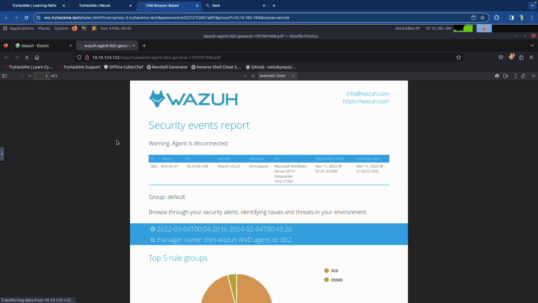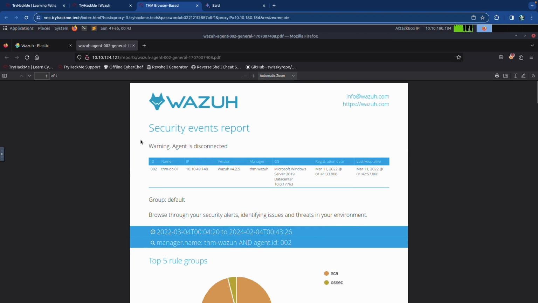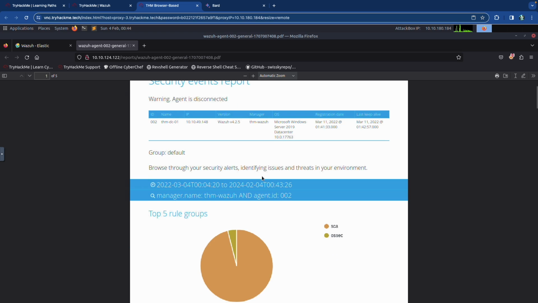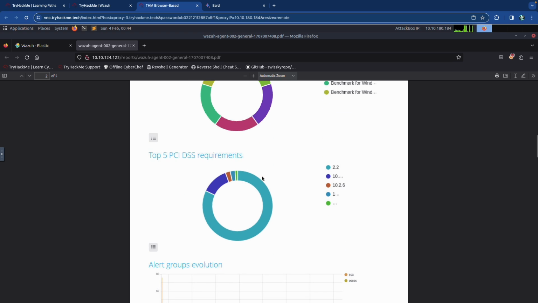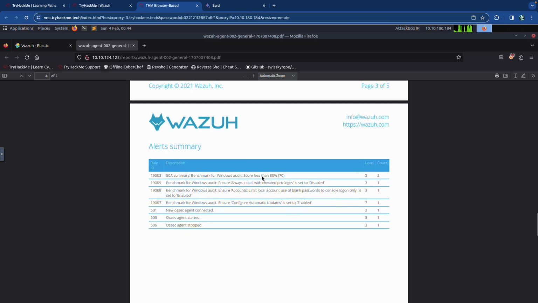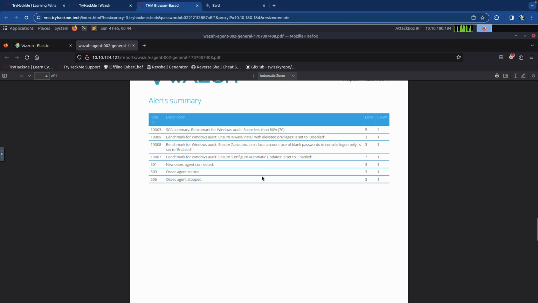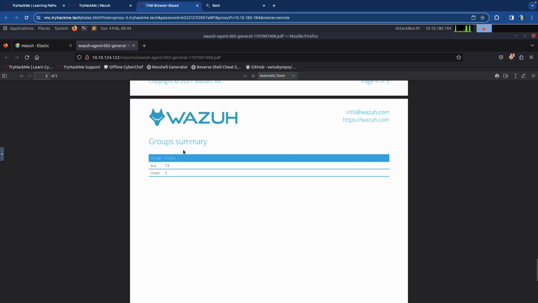And so we have what we have: the top 5 rule groups, which is OSEC and SCA. At the top right here, it doesn't give us the number of stuff generated. We can look further down, and these are the different alerts and the requirements and alert groups and the alerts and so on and so forth. And so what do we have here? The description, level count. So this is the count of this. It seems generic. Doesn't seem a lot. So we have SCA count 73, and then OSEC count number 3.